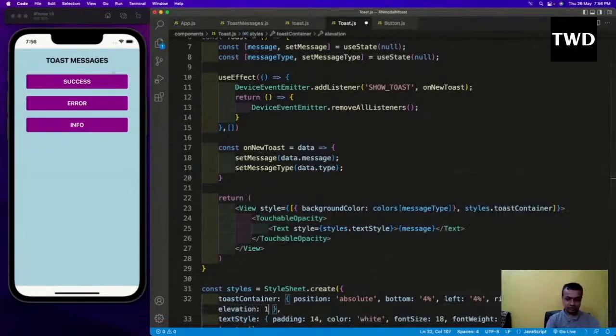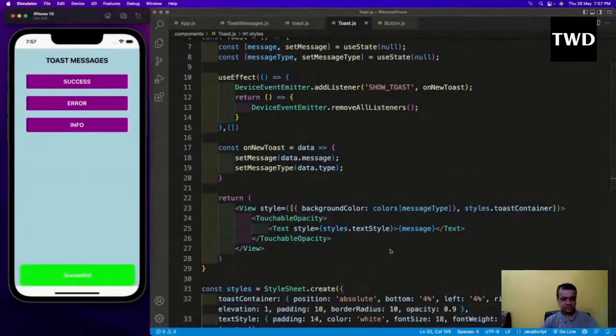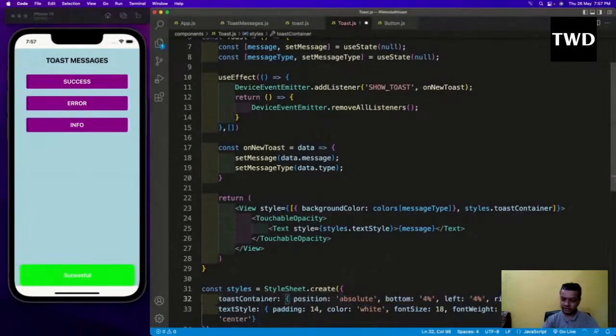Validation, maybe. Now it is coming anyways. I don't want all these things. Elevation is anyways required in Android, so let's save it. I'll do error, info, success. All of these things are coming exactly fine. It is very low down, so maybe what I need is this toast container.